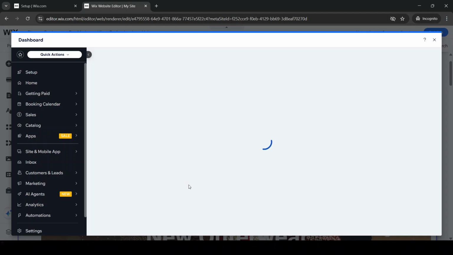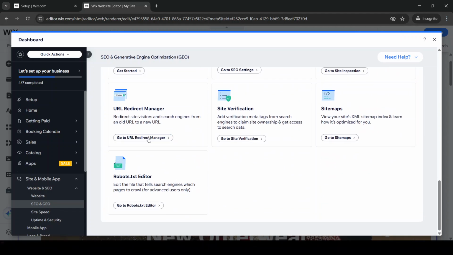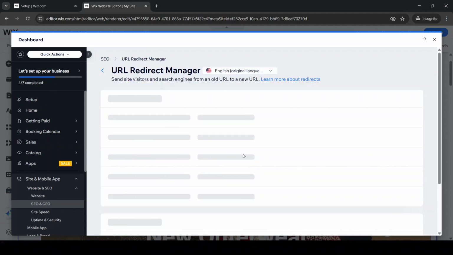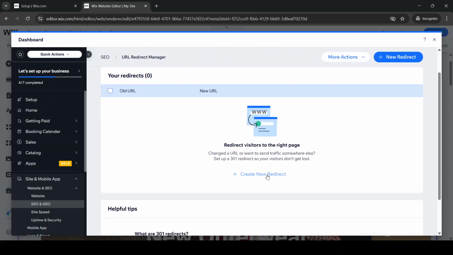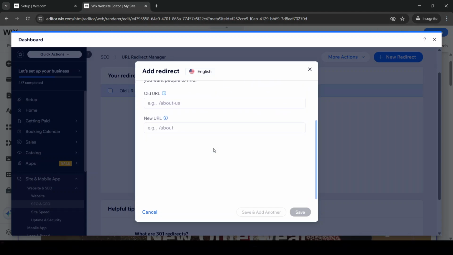Clicking on the URL Redirect Manager will take you to a new page. Here, you have the ability to create new redirects. You'll want to select the option that says Create New Redirect. Doing this will open a form with some fields for you to fill out.